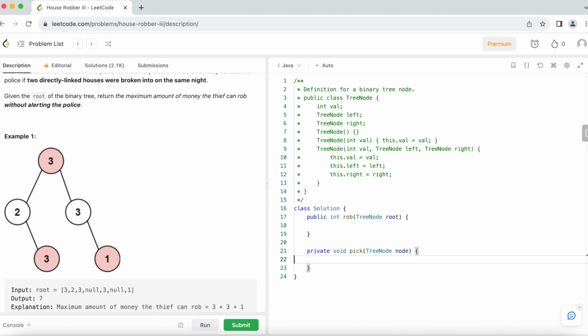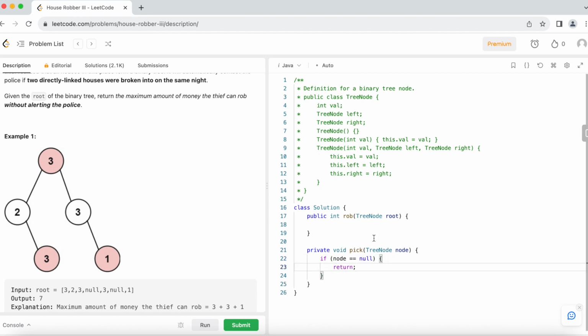If the node is null, then we just return 0, because we can't really break anything. Pick should also return an integer, which is the maximum amount. Now we can choose to break the house or not break the house.